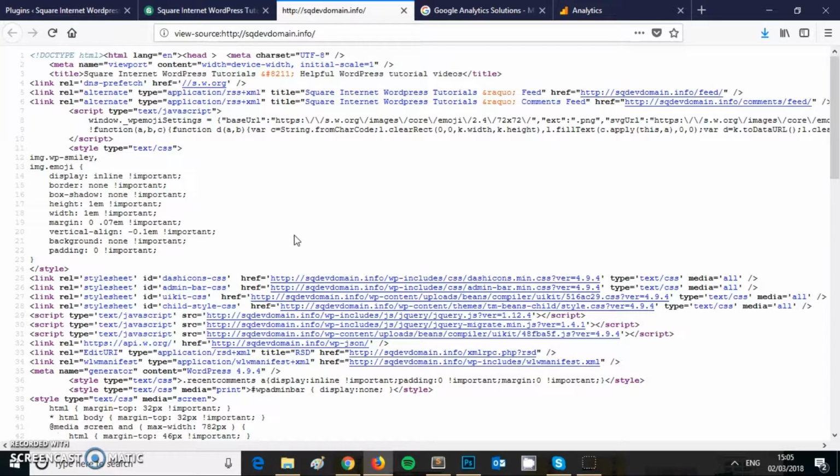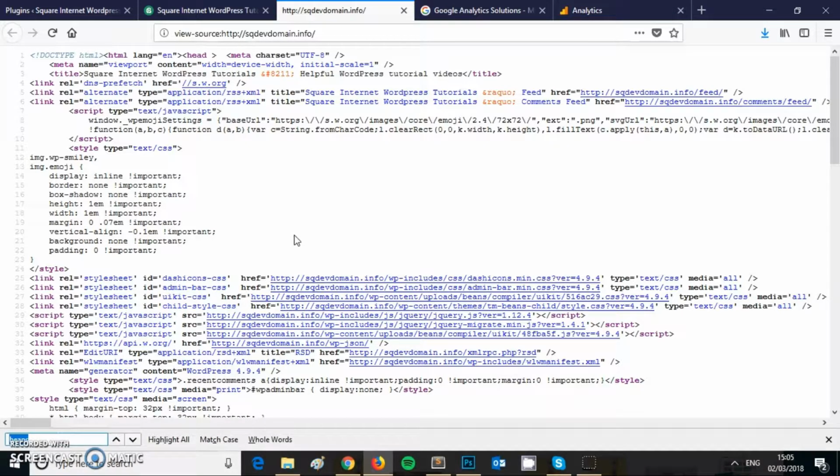So what we need to do is search through all of this code and see if we can find any trace of Google Analytics or the Google Analytics code. A really simple and easy way to do this is to hold down Control F on Windows, which will pop up a search box. And I believe on Mac it's Command F. Although don't shoot me, I'm not actually a Mac user. But you'll need to pop up your search box.